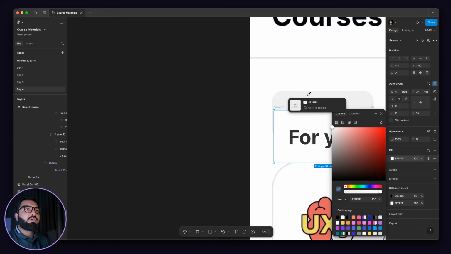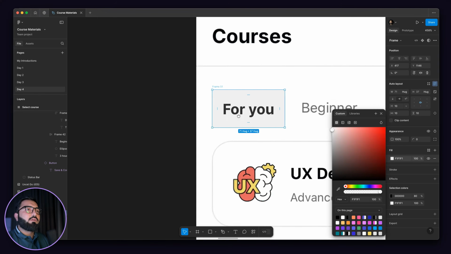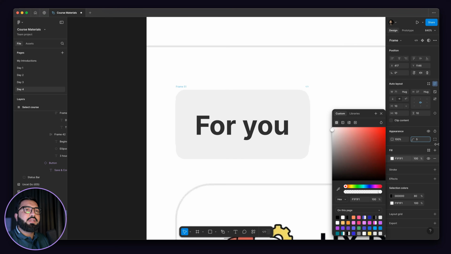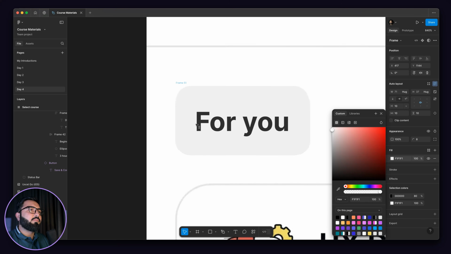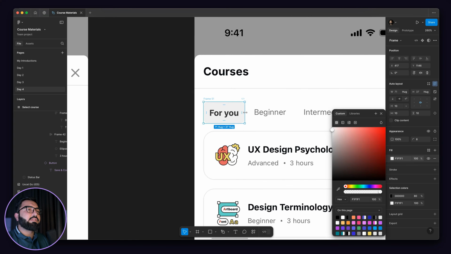And yeah, I just created this tab in a very short time. And now, last thing, I will give it maybe 8 pixel roundness. Okay, wonderful. So we have created this selected tab.